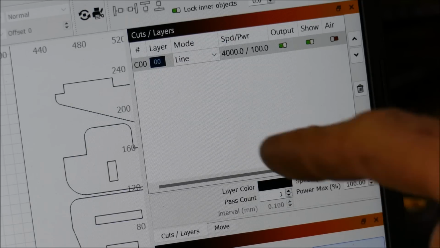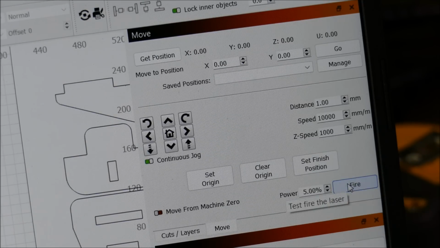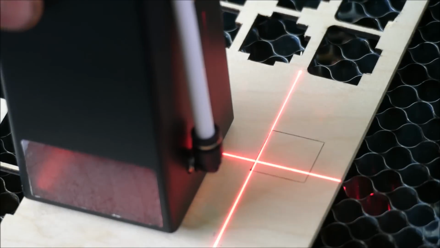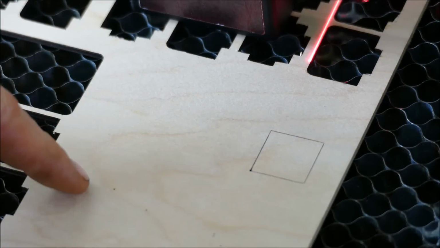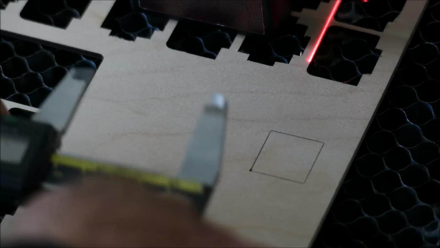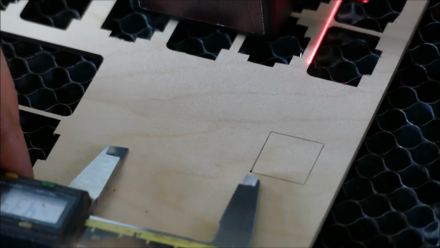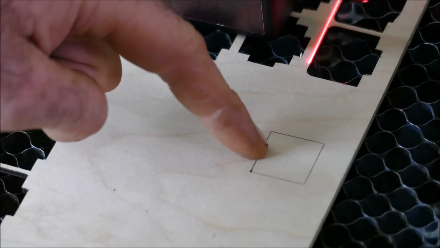Now on the side tab in LightBurn, we want to click on the move option, and then click on fire. What that's now done, if I move this out of the way, is given us a little dot where that test fire happened. Now what you want to do is carefully measure the difference between that dot in both the x-axis and the y-axis to where this square is.